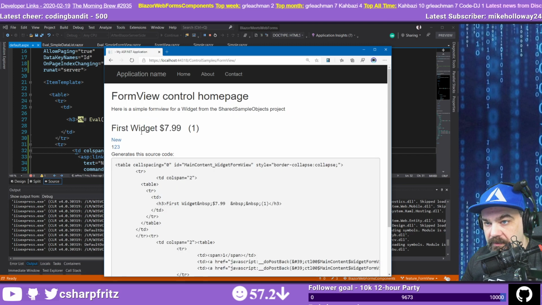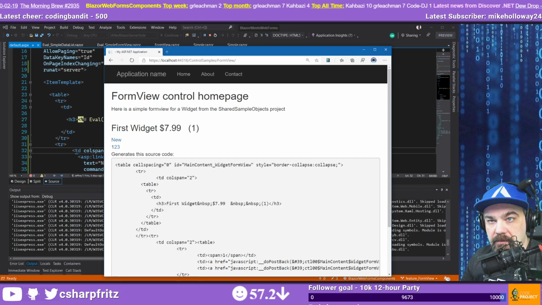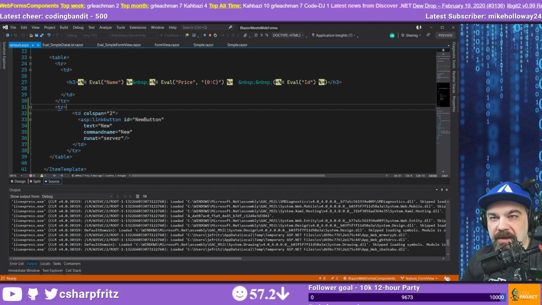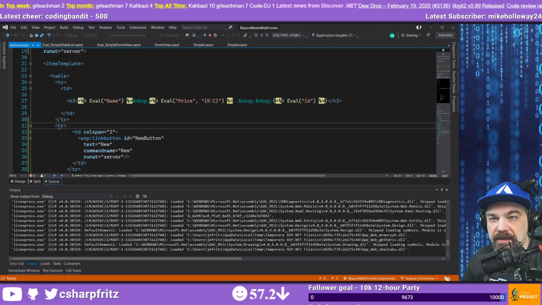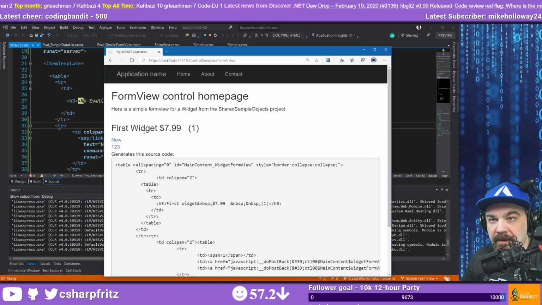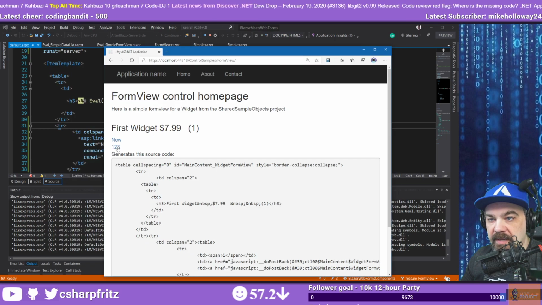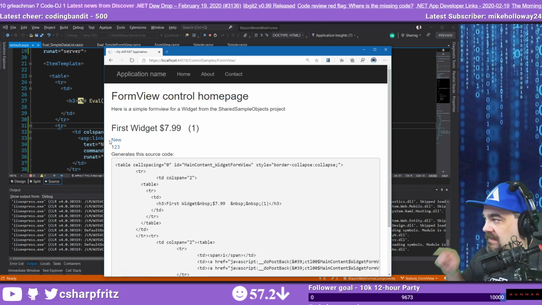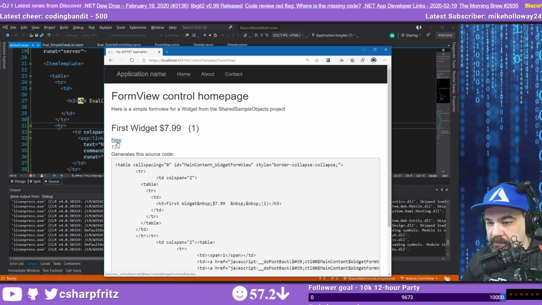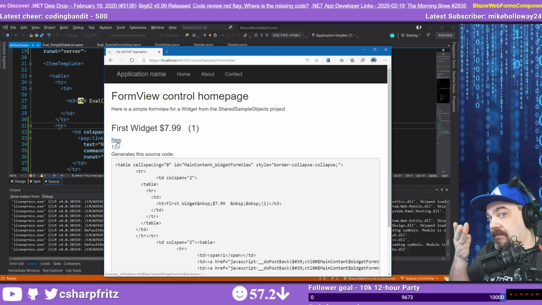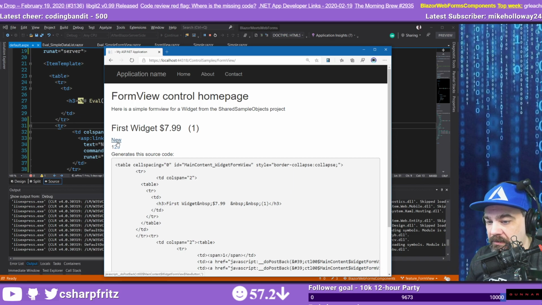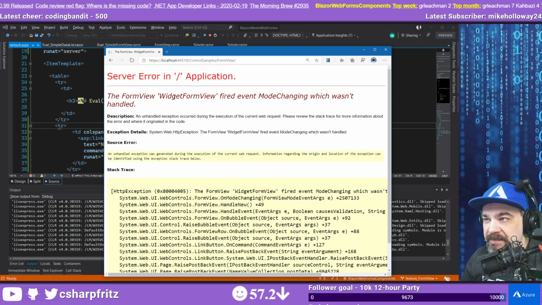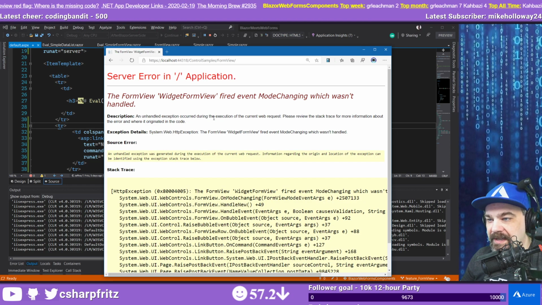So here's my form view. And okay, now look. Wait a second. How does that work? I put the link button at the bottom that says new. Look, table, TR, TD, right? It's below that one. Okay, yeah, and it's above the pager. All right. And look at that syntax down there at the bottom on the footer of the browser. You probably can't see it if you're watching on a phone, but it says JavaScript __doPostBack. Right? And if I click that, it's going to say fired event ModeChanging, which wasn't handled.